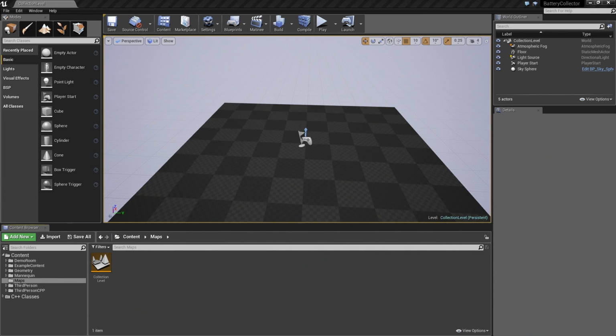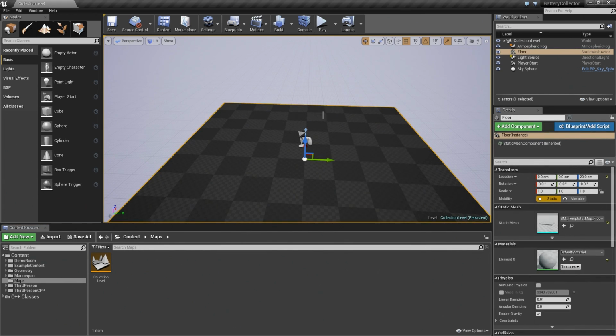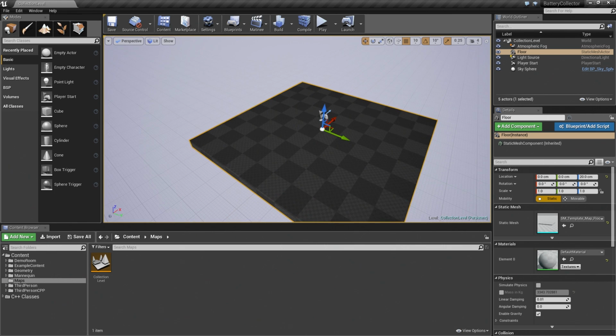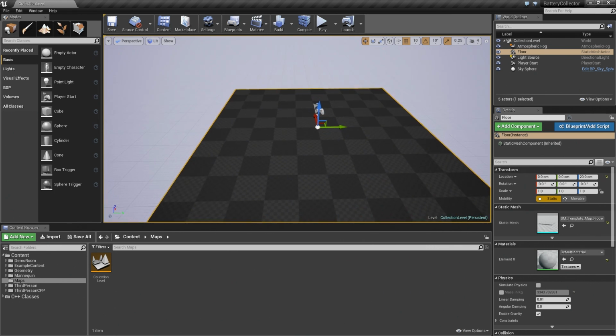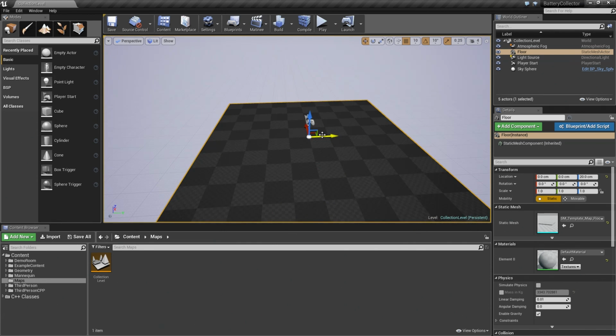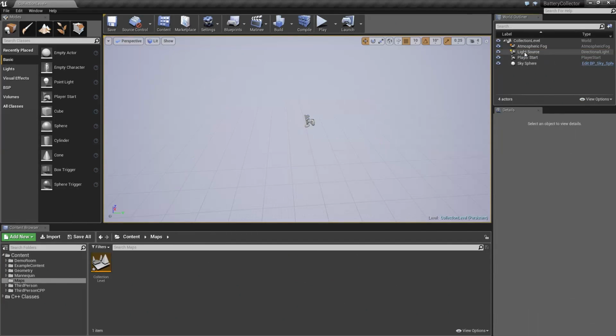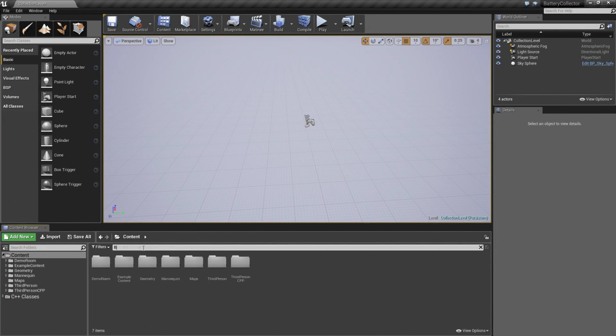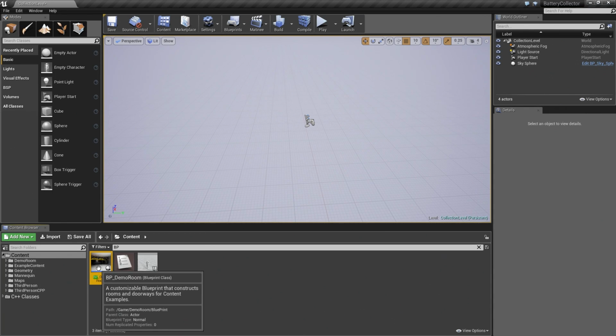So really quick, just a little bit of quick level design, which if this is something that you're not quite familiar with yet, we do have some level editor video tutorials you can go check out. We're going to select the floor over here in the World Outliner and just delete it. Then here in the Content browser, we're going to find that BP demo room again, see the icon here, and drag it in.